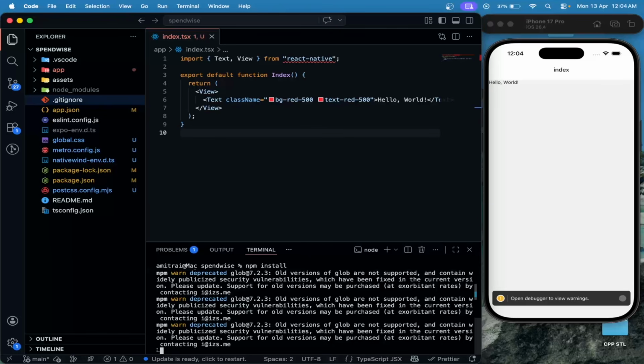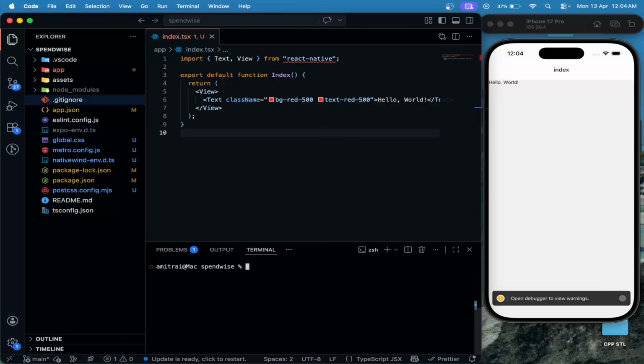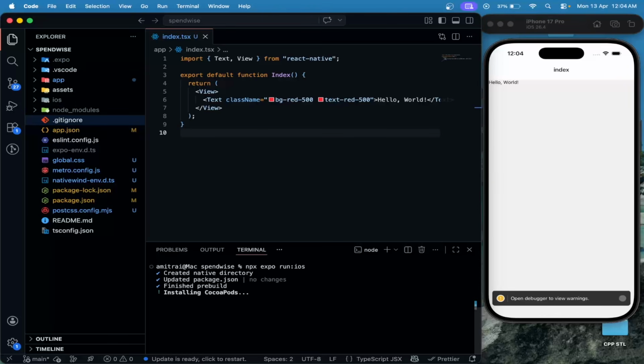After this, we will run our application again, because in our iOS modules, I think the Nativewind is not integrated. Let's run npx expo run ios. So again, it will create this iOS module, CocoaPods, all the package.json dependencies, and so on. Let's wait for some time to install all of these dependencies.